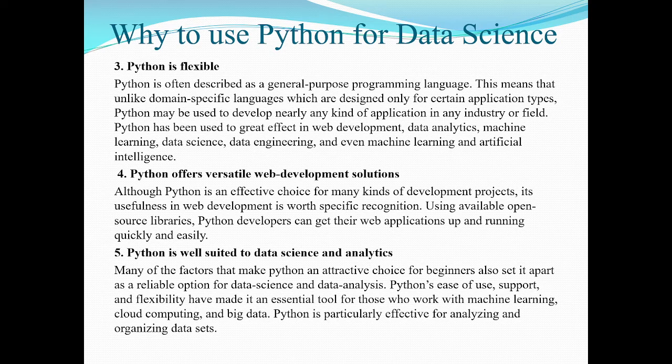Python has been used to great effect in web development, data analytics, machine learning, data science, data engineering, and even artificial intelligence. That means Python is so flexible that we can use this language to develop any kind of application. Why? Because it's a general purpose programming language and it has tools available so that all these things can be utilized to develop any kind of application.